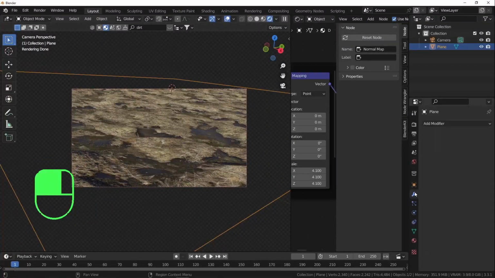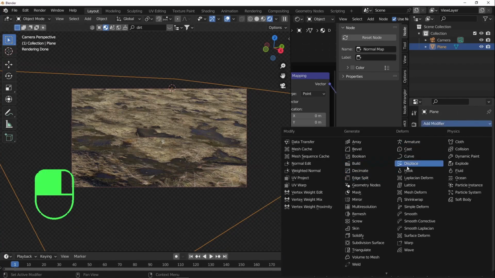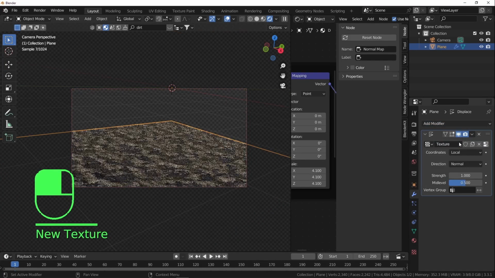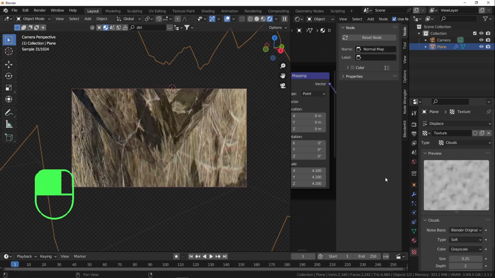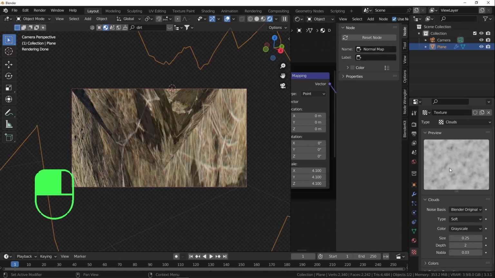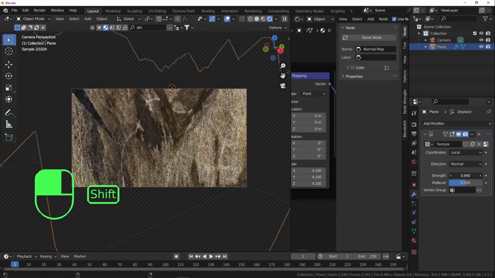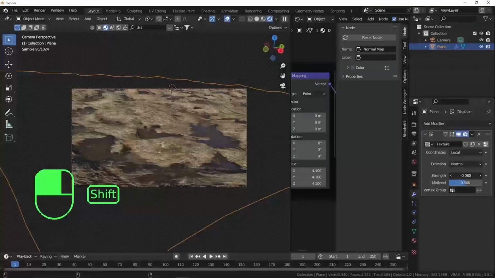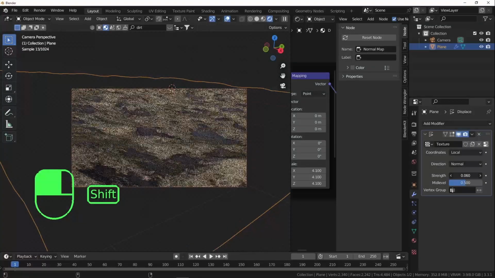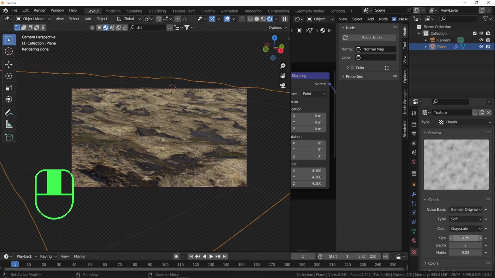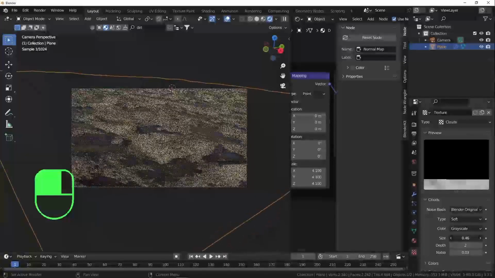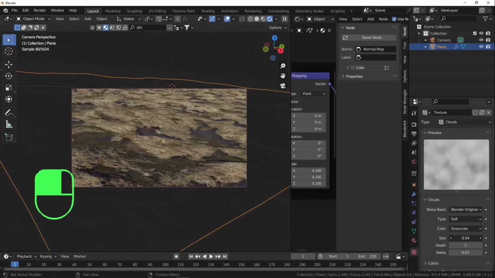Right, next up I'm just going to add a displacement modifier and add a new texture. Let's go to the texture tab and set this to clouds. Clouds basically means that we get this noisy kind of texture. It is way too strong right now, so I'm going to scroll this down to something like this maybe. And I think it's too small as well. I want this to be bigger, so I'm going to increase that size so it waves a little bit less frequently.